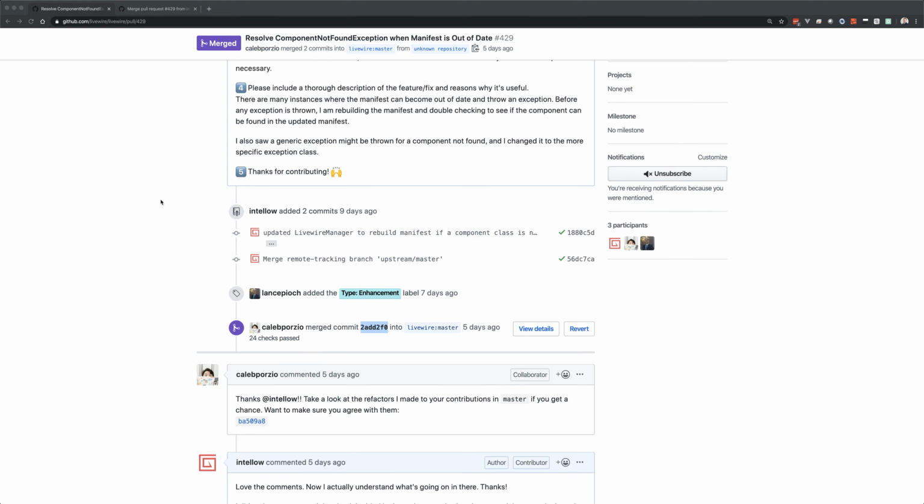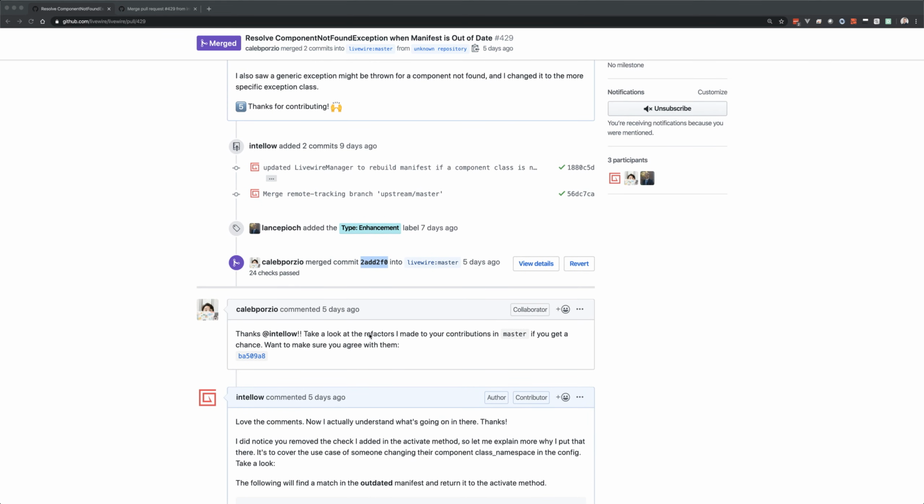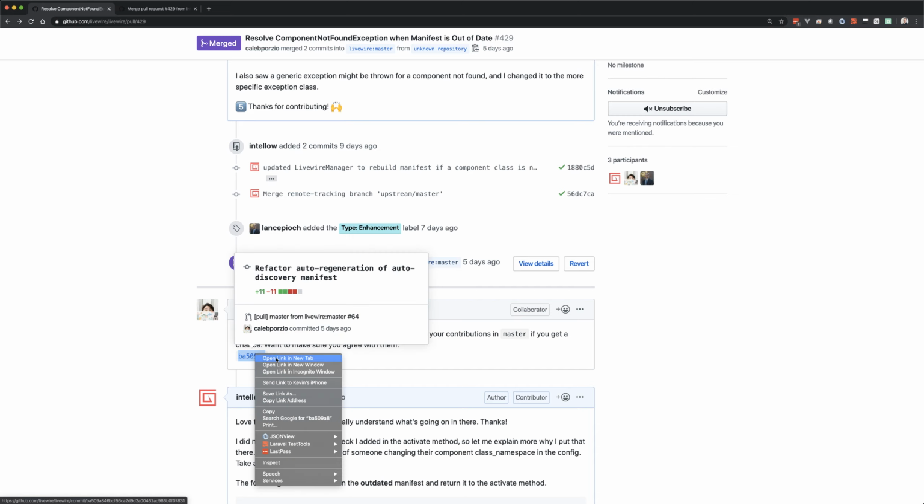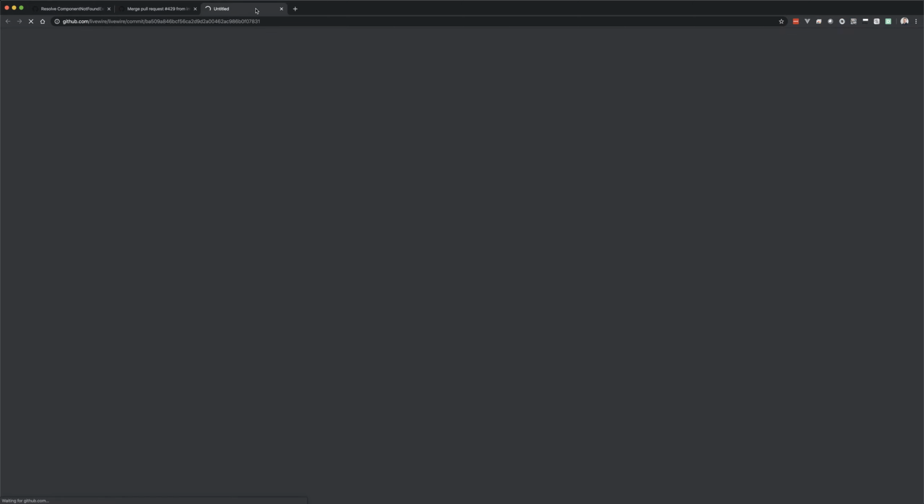So Caleb, who's the maintainer, made some refactors and wanted me to take a look. I mean, this is really nice of him. He doesn't have to do this. He could have just refactored it, moved on, and never even told me that he changed anything. But Caleb's a great guy and great open source maintainer. So let's open this up and take a look.